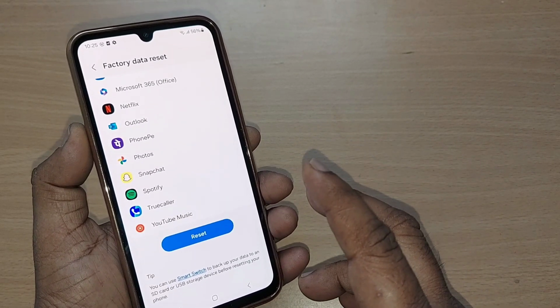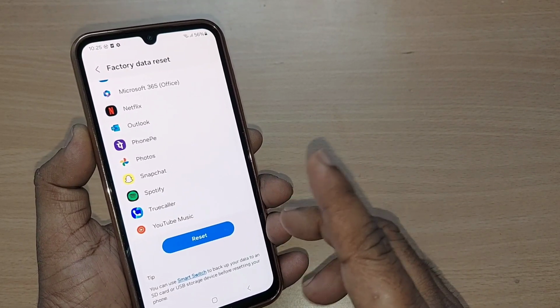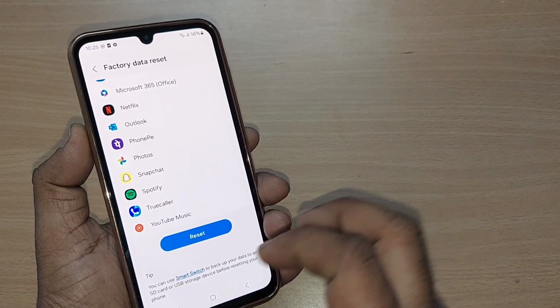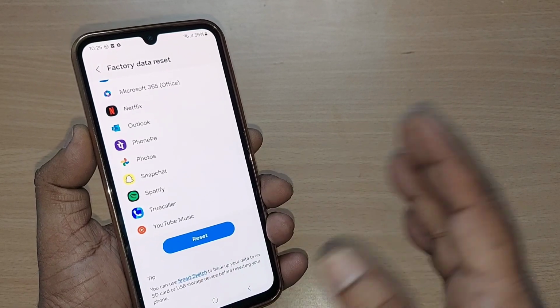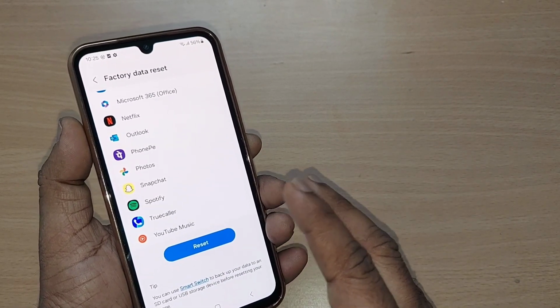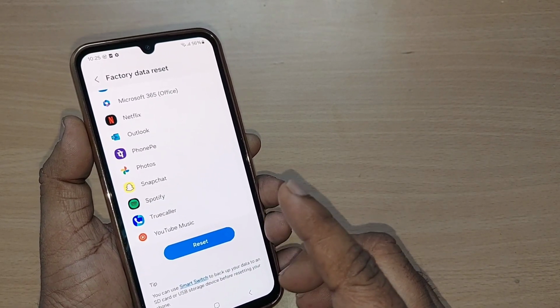So be aware that you have to store your data, whatever is stored in this mobile, somewhere, so that you won't lose any data by doing the factory reset.